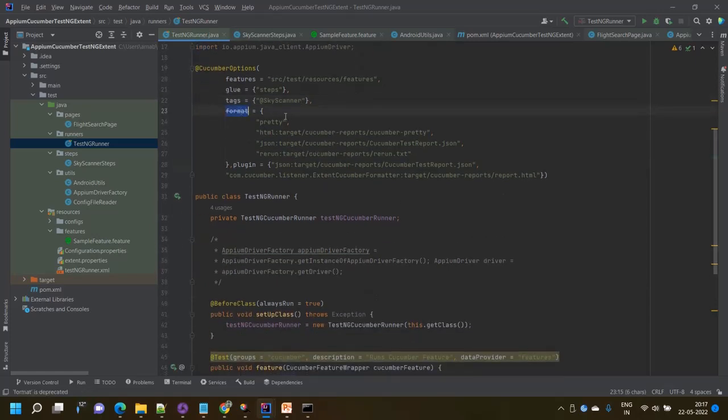Now come to the format. This format is required to create the test report. And this is the plugins. One plugin creates the Cucumber test report, to create the JSON one, and I'll come to this part later.